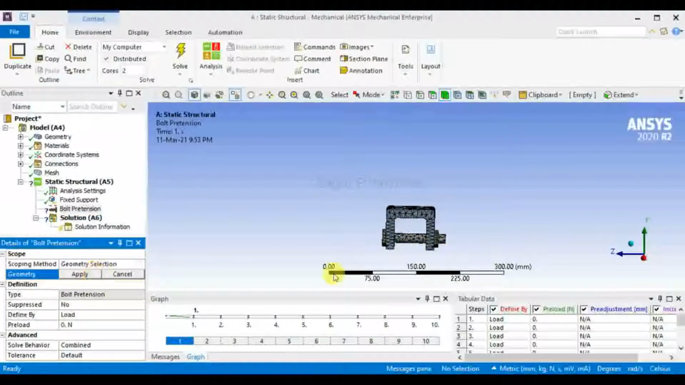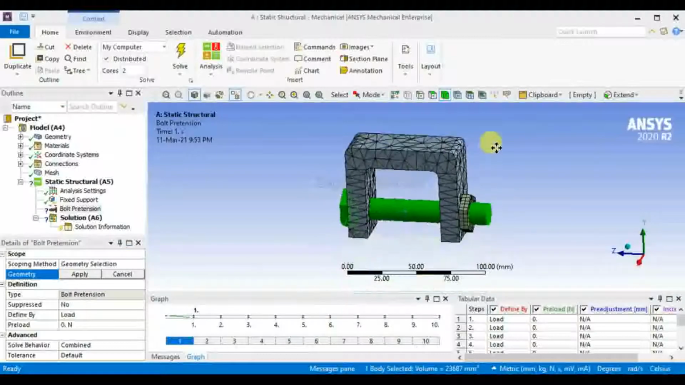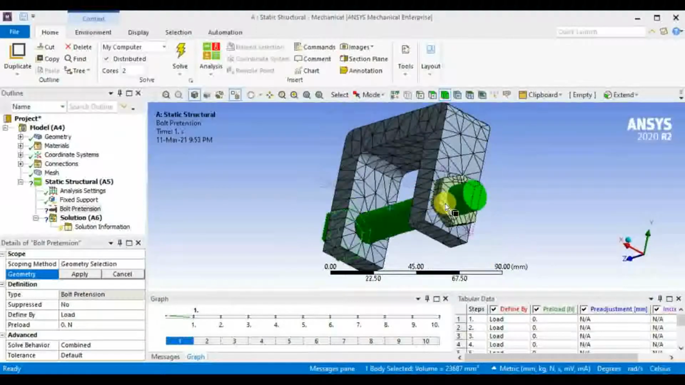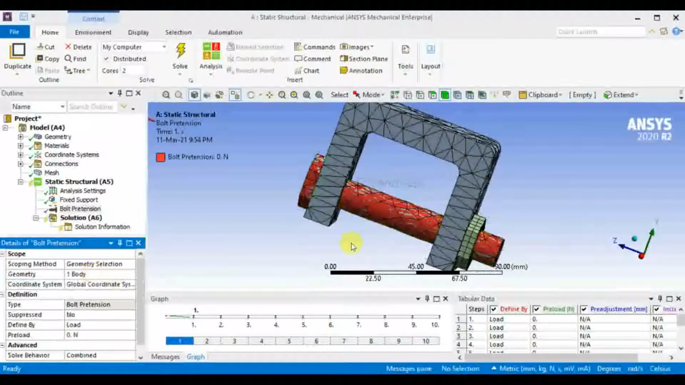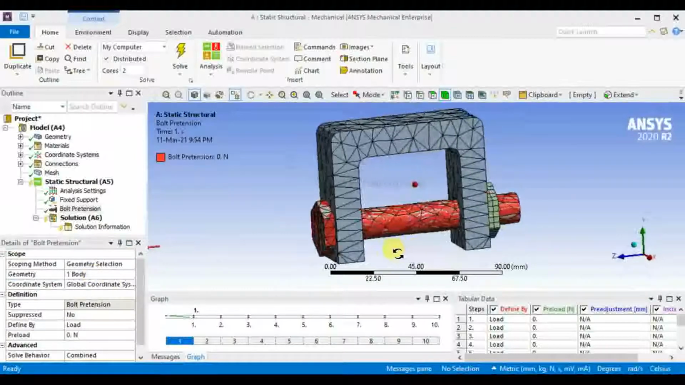Click on geometry selection and select the complete bolt. Here we can see that my complete bolt has been selected, no nut and no bracket. Okay, so my bolt has been selected. I am just clicking apply. So bolt pretension is applied on my bolt.